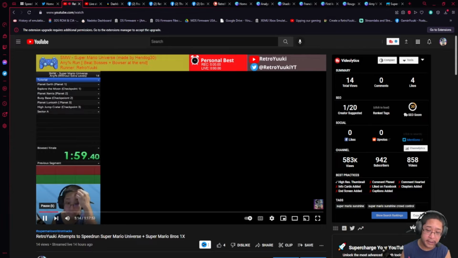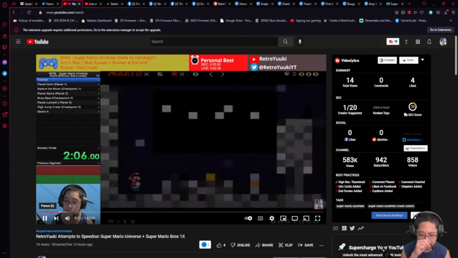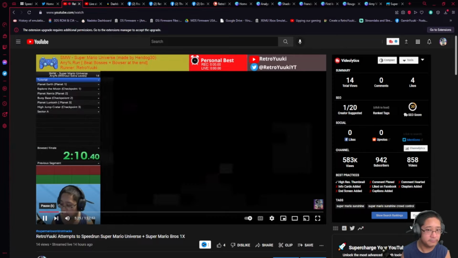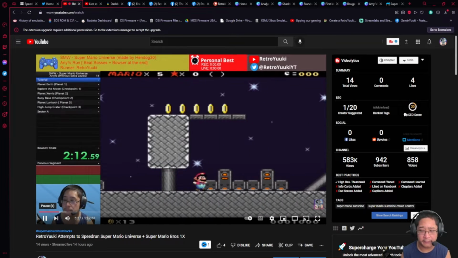So the way this ROM hack works, you have to get all 3 Switch Palaces to enter Bowser House, because without all 3, you're going to get soft locked. Not soft locked, but you have to exit the level. Why, thank you. No, not Bowser House, Sector A.